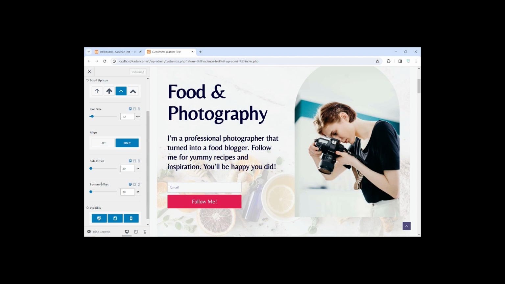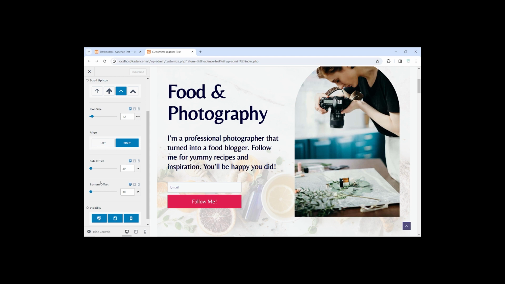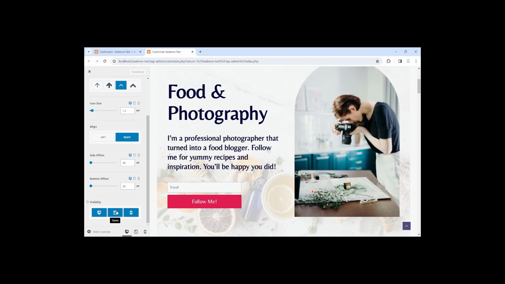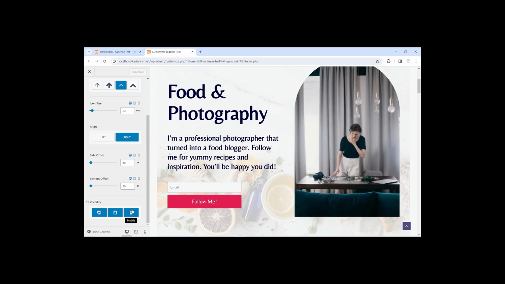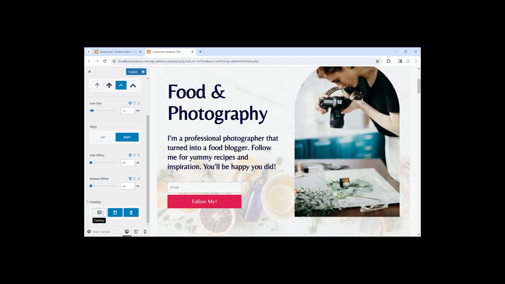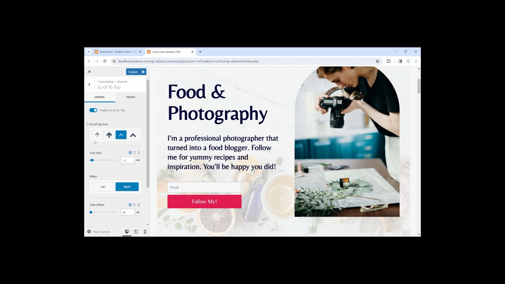The next one is the bottom offset, so you can set how far up from the bottom you want this button to appear. The next one is the visibility, where you choose the devices on which you want to show this feature and the devices on which you don't. If all of these are selected, then this feature is active on all of the devices, and you will see this button on all of them. For example, let me just deselect this, and you will see the scroll to top button disappears because it is not visible on the desktop device. So these are all of the settings, just a brief walkthrough.